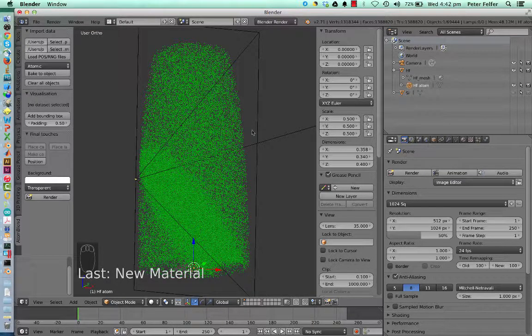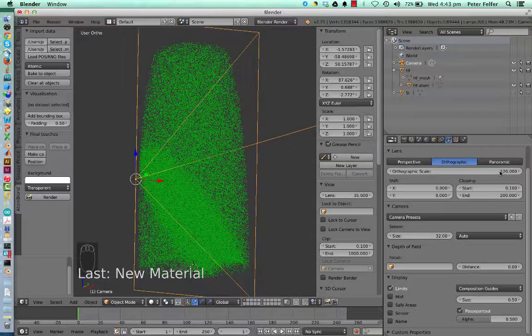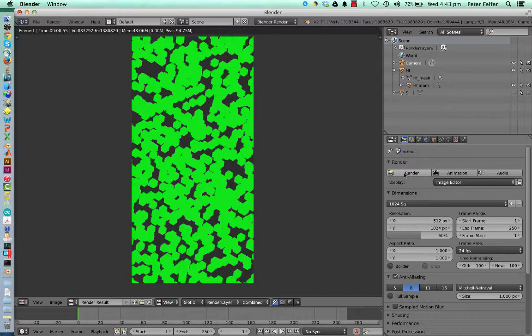And I might actually change the camera to close up to look closer to the sphere so that you can see in more detail what's going on. So I'll just change that again to 10 nanometers. And go render. And you can see it's a very low poly icosphere, and it's all just one color. So let's go back to the hafnium atoms and their material.